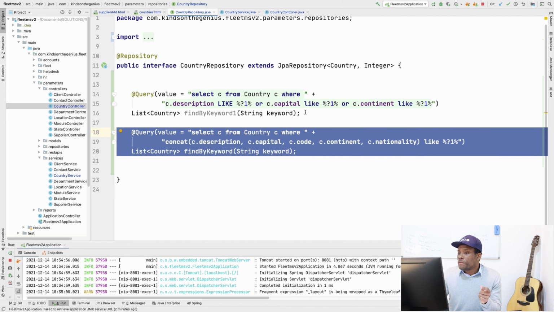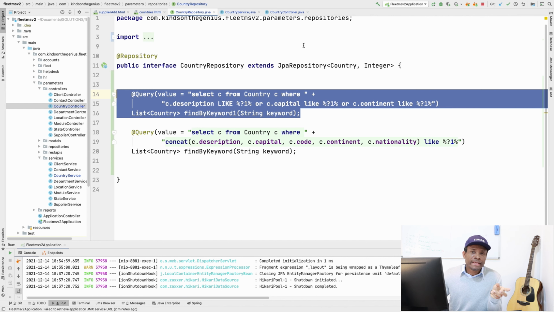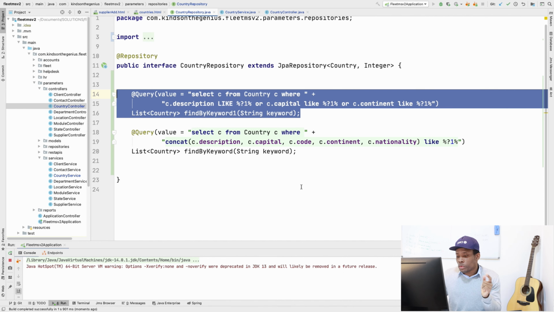If you want, you can use this one. I'm using like, or like, and include all the columns you want. But I think the concat makes a bit more sense. It makes the code look a little bit better. So I'm going to run this now, and let's see if it actually works well.